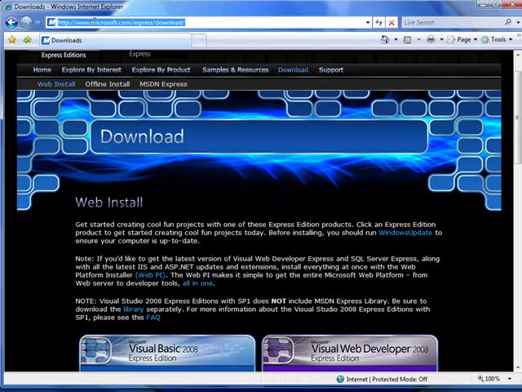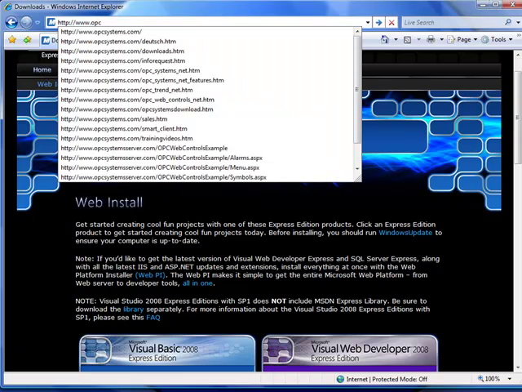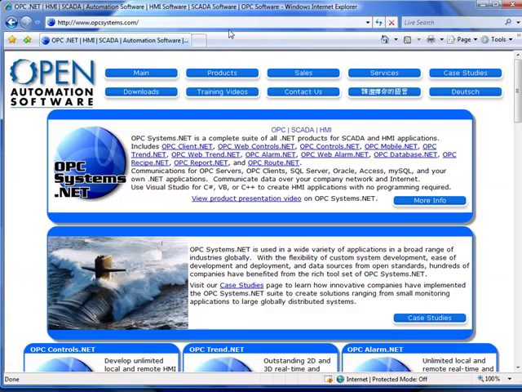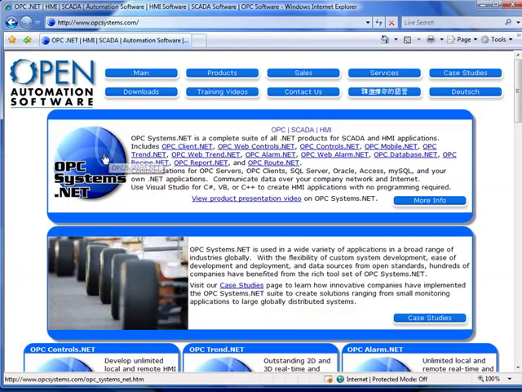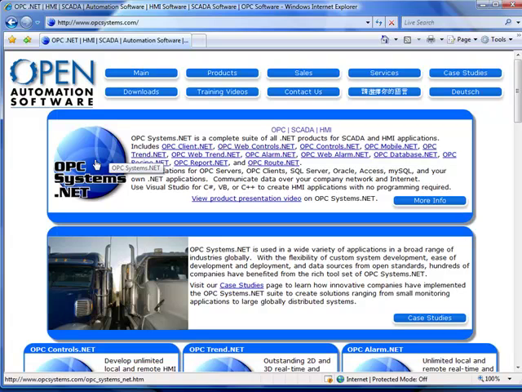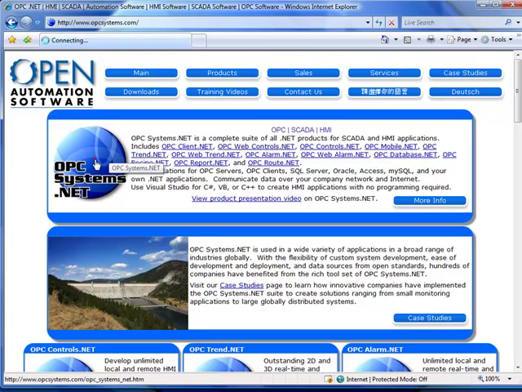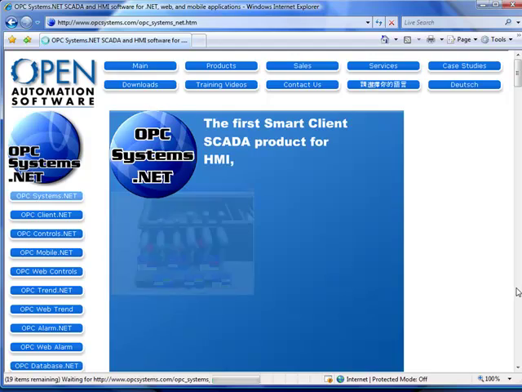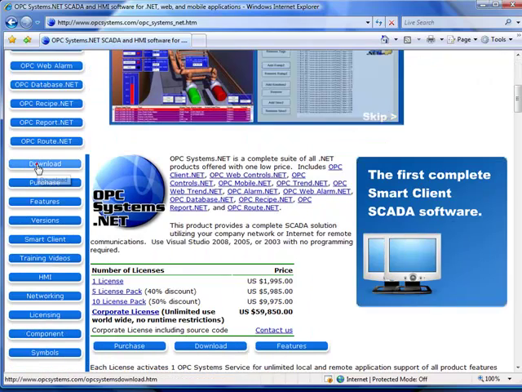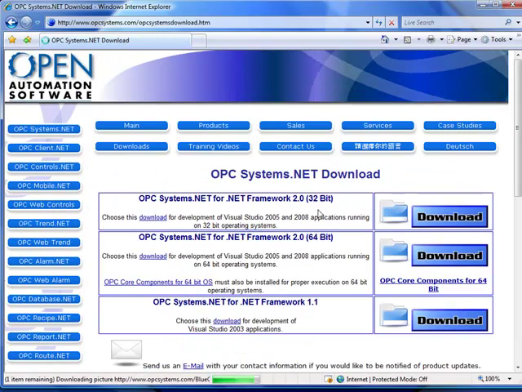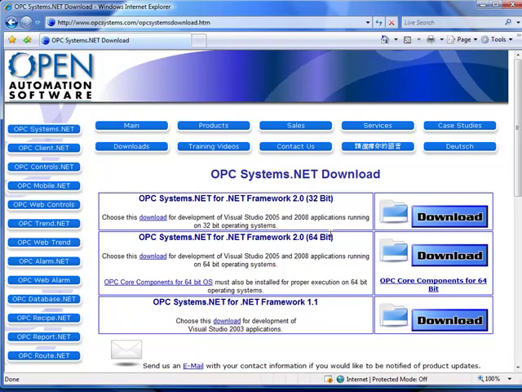To download OPC Systems.net, visit the website opcsystems.com. From the main page, select the individual product page, OPC Systems.net. And then there, on the left there is a download link where you can download the 32-bit or 64-bit version for your appropriate operating system.